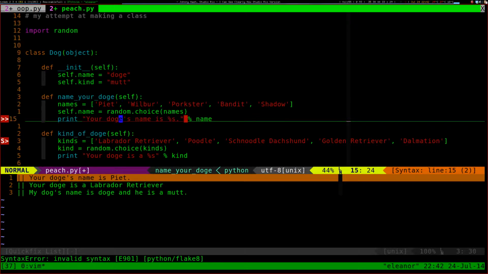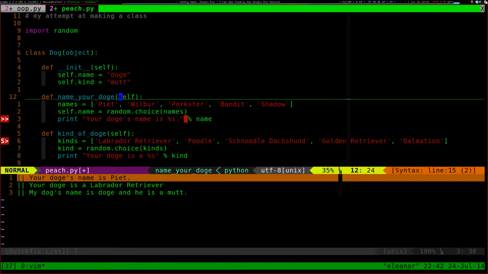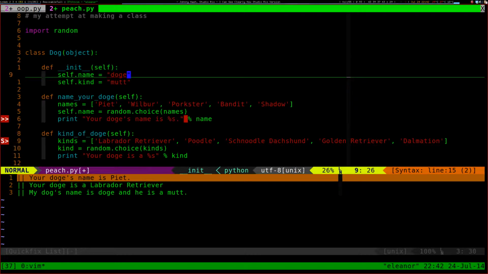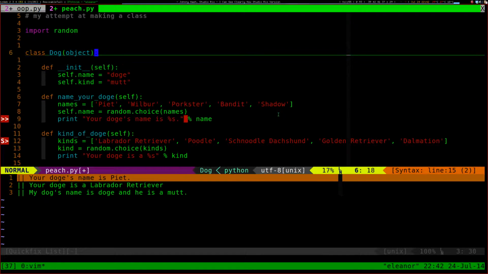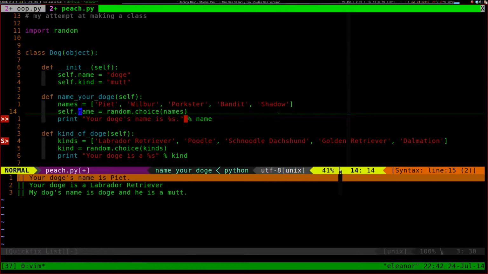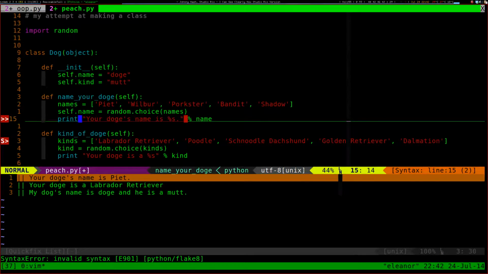Self is an object. Self is the instance of the dog class that you're working with. It's an object in the informal sense, and it is also formally an instance of object, the class. So you were pointing to something. You have to change it over there too.